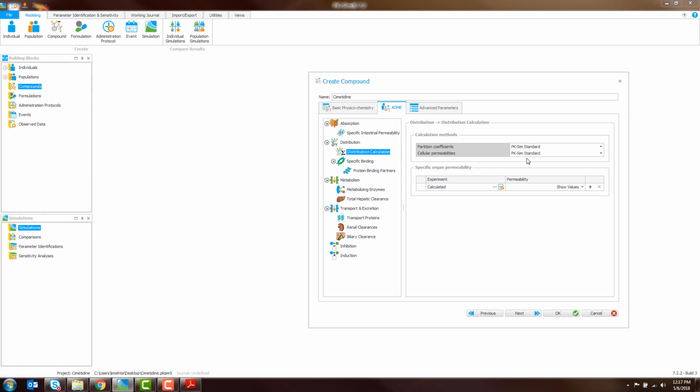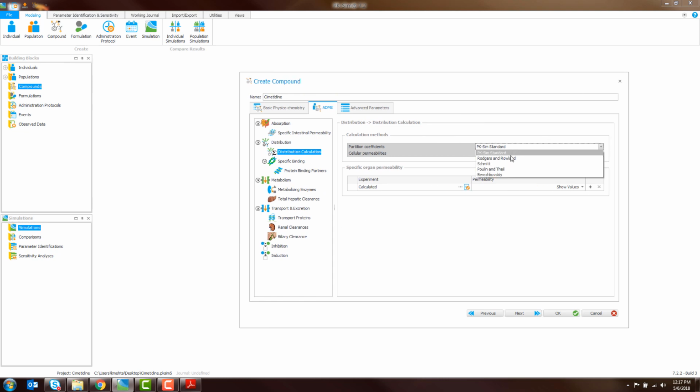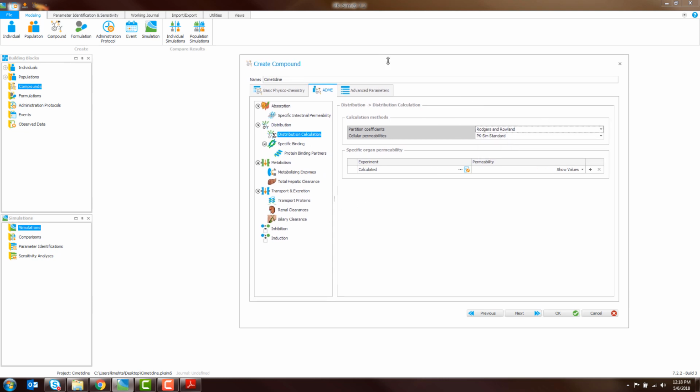If we go to the distribution calculation, I always like to use Rodgers and Rowland, and sometimes if that doesn't work on the first try, you can try different options. The Poulin and Theil also works very well, and PK-Sim Standard also works very well. But I always start with the Rodgers and Rowland, and you can read more into these papers if you're interested and decide for yourself. And I'll keep the specific organ permeability as calculated based on the physicochemical parameters we added.